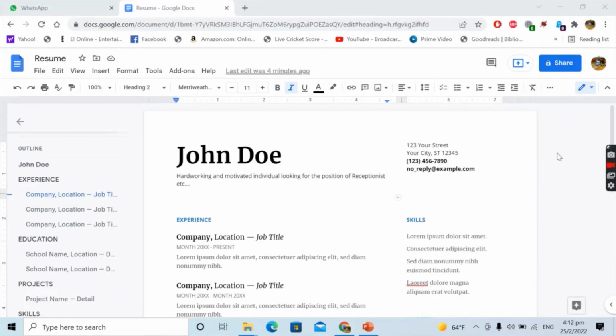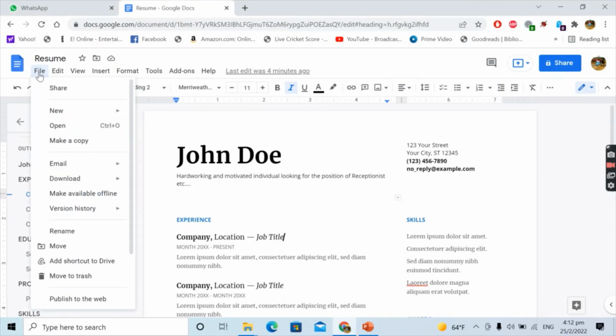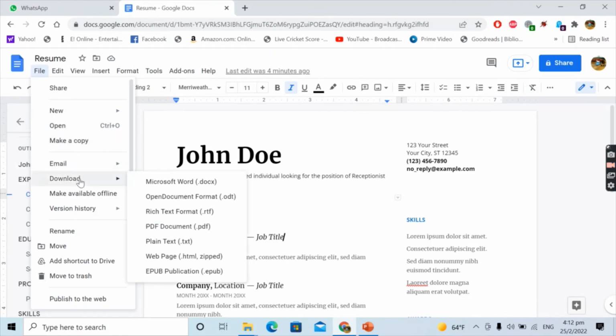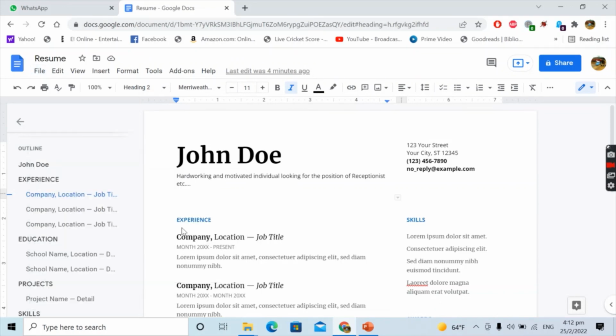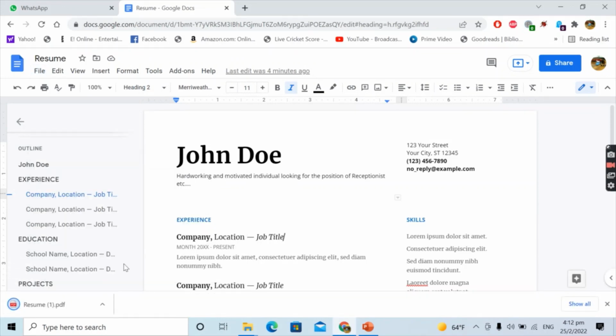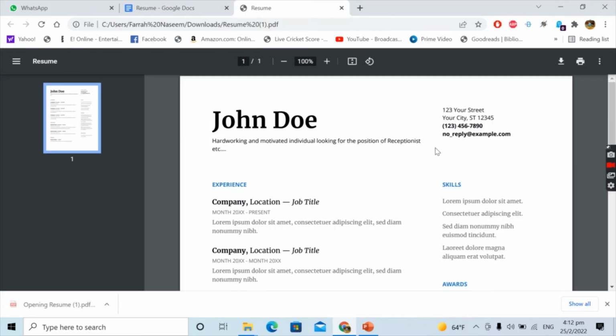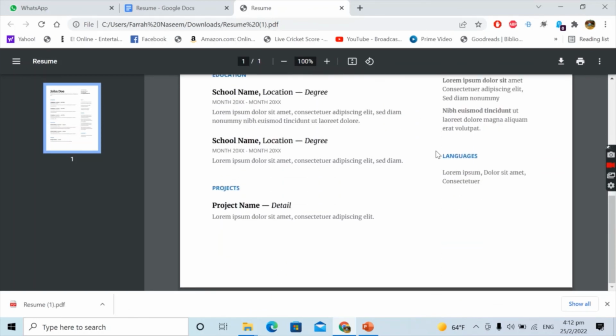Finally, I'm going to show you how to save this resume in another format onto your computer. It's very easy. Just go to File and then go to Download. I like to save my resumes in a PDF format to send to employers. So just type PDF, and usually it will just save onto your computer. And there you have it. You have your PDF formatted resume available for you.